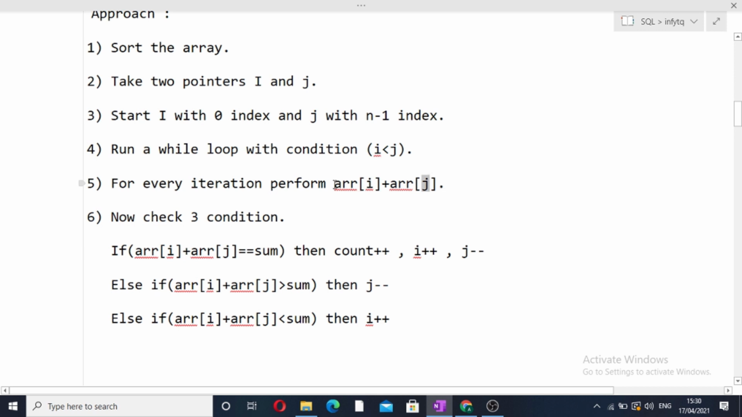Now once we have summed these values, we have to check three conditions. If arr[i] plus arr[j] is equivalent to the target, then we have found a pair and we will simply do count plus plus, and then we will do i plus plus, that is, our i variable will now point to the next index, and we will do j minus minus, so our j variable will now be pointing to the one before the current j. Now this was the first condition.